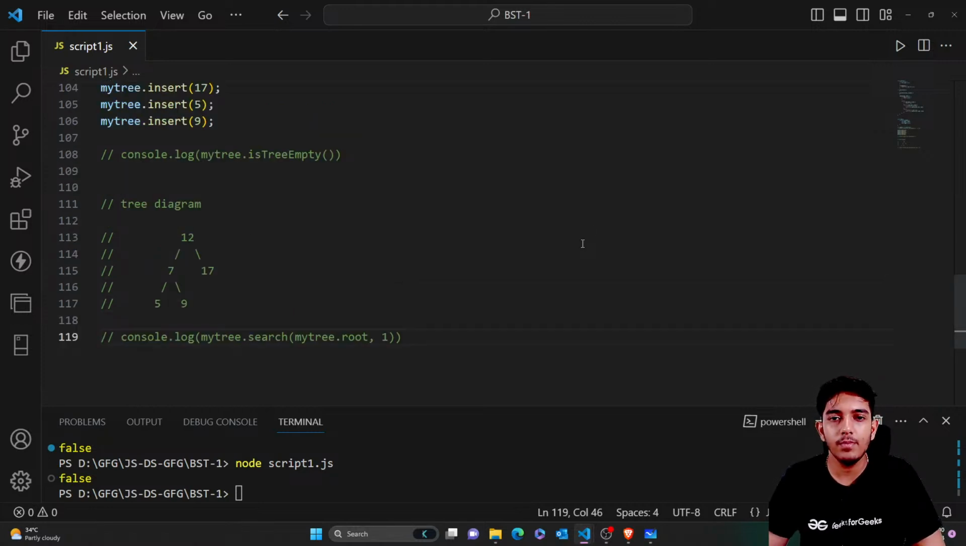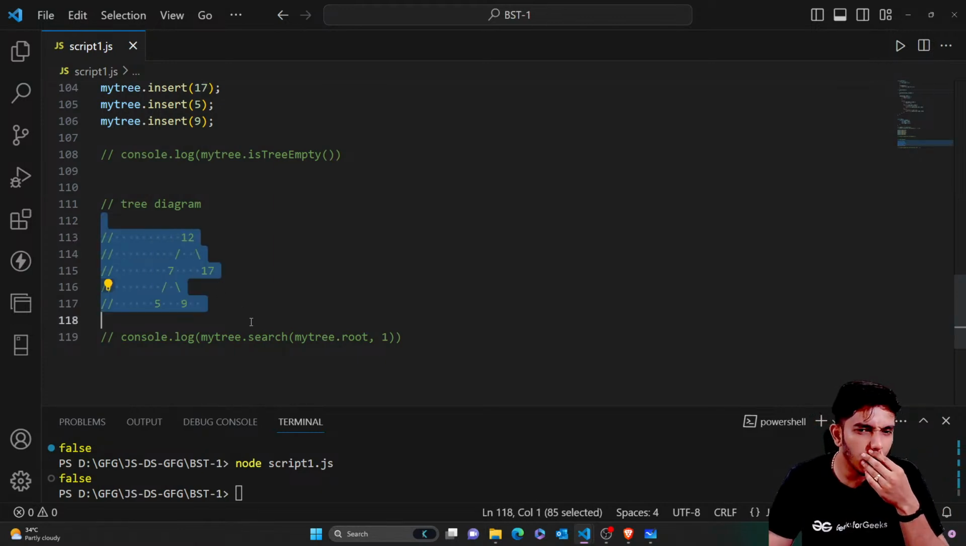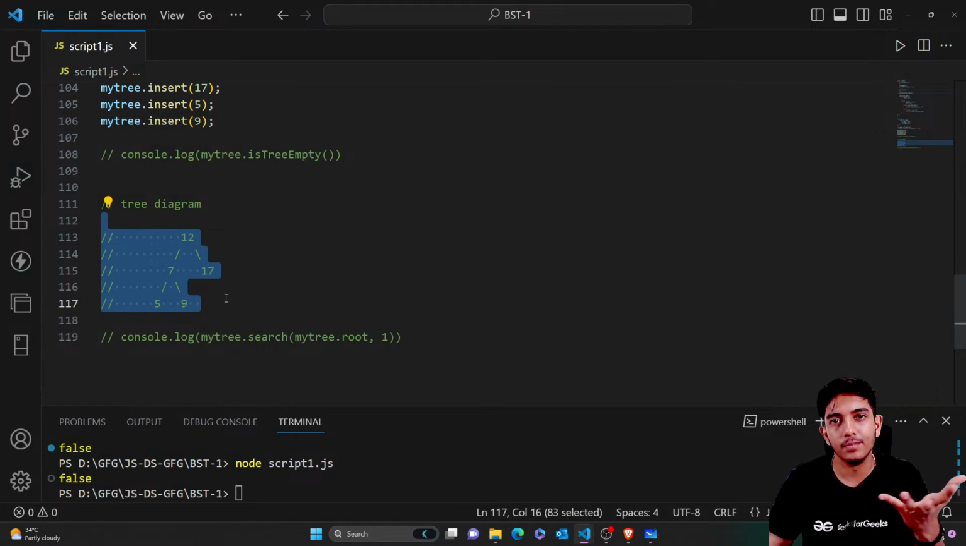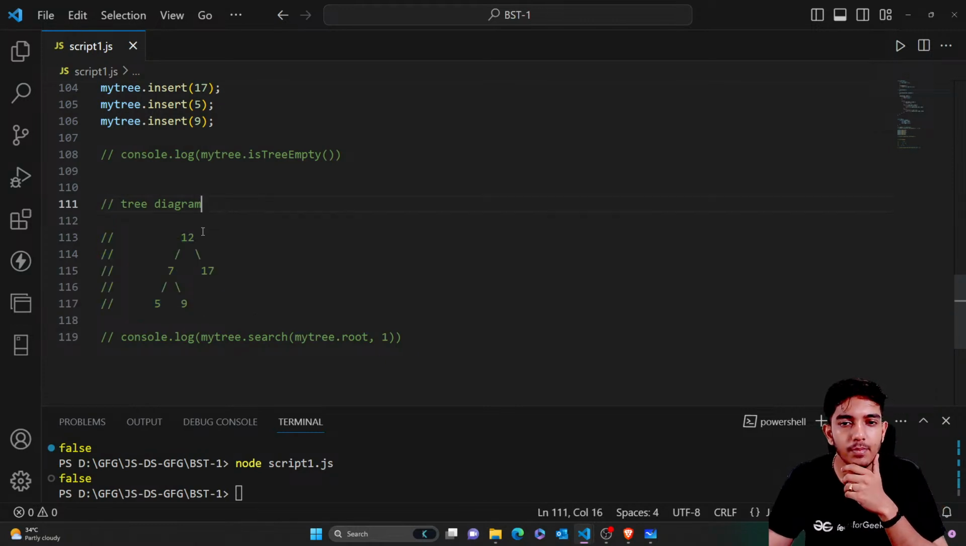So traversal simply means visiting each element of the tree for some purpose, like performing some operation such as addition or subtraction on each element, or just comparing values, or to do something actually. So traversal simply means visiting each value of the tree to perform something.